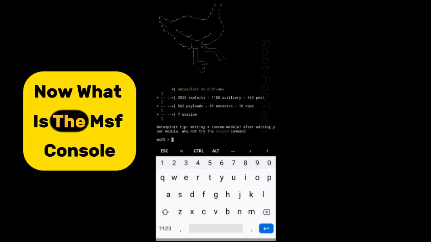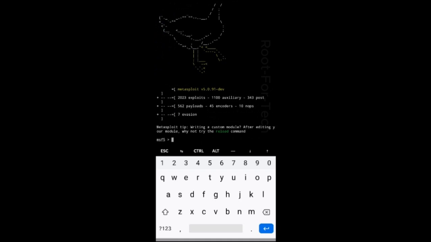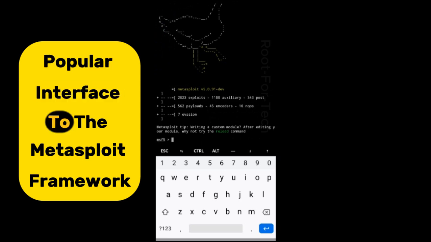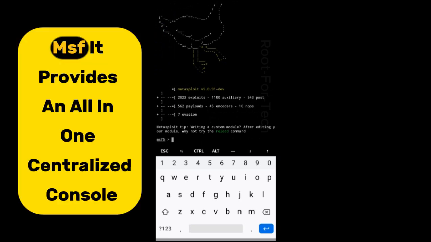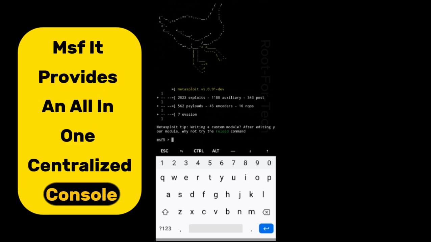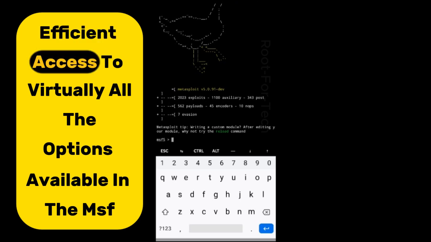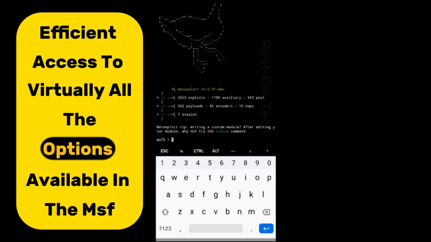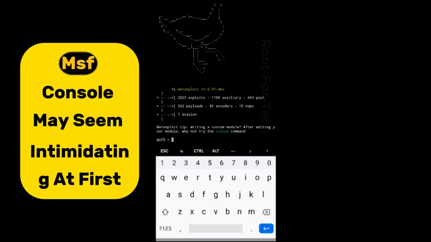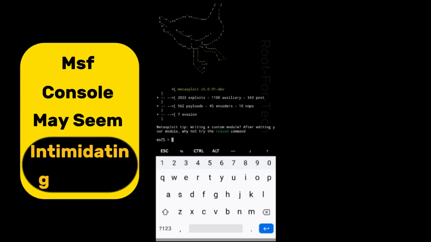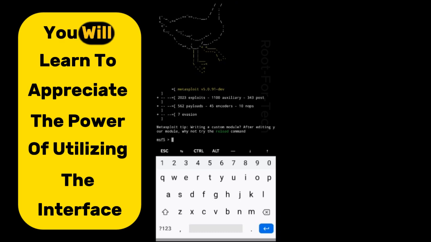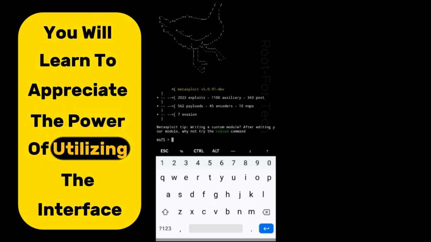Now what is the MSFconsole? The MSFconsole is probably the most popular interface to the Metasploit Framework, MSF. It provides an all-in-one centralized console and allows you efficient access to virtually all the options available in the MSF, that is Metasploit Framework. MSFconsole may seem intimidating at first, but once you learn the syntax of the commands, you will learn to appreciate the power of utilizing the interface.